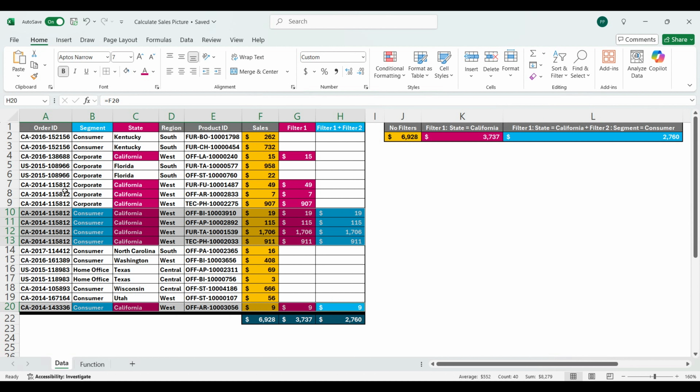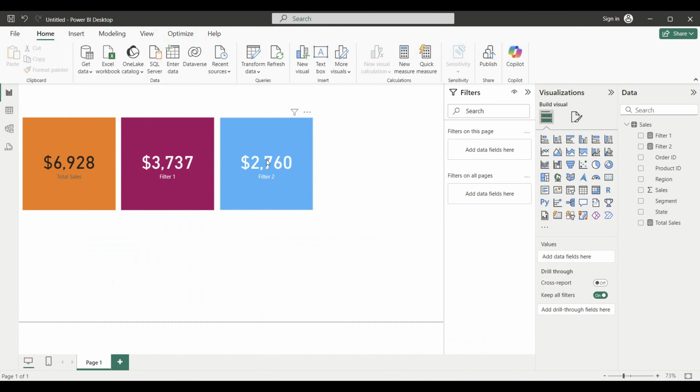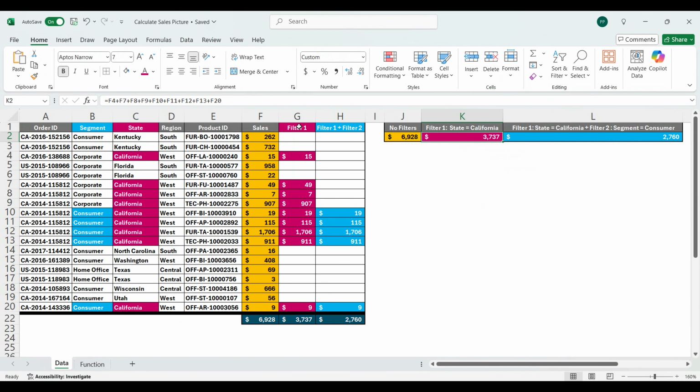So now you know how the CALCULATE function thinks and works in Power BI. These are the basics. We will continue to describe CALCULATE and many other functions in our future video tutorials.